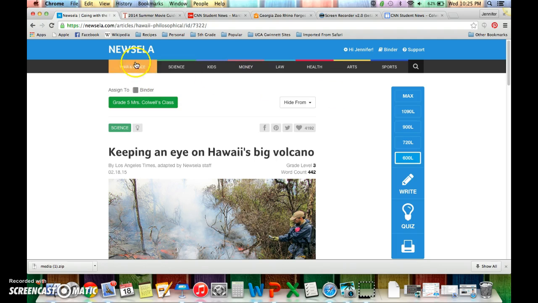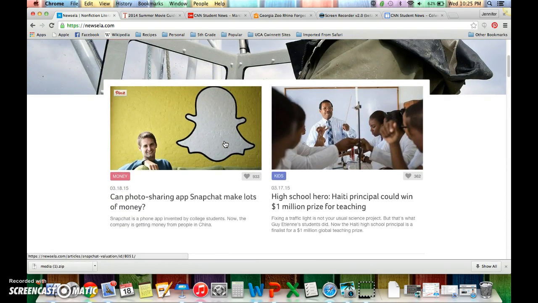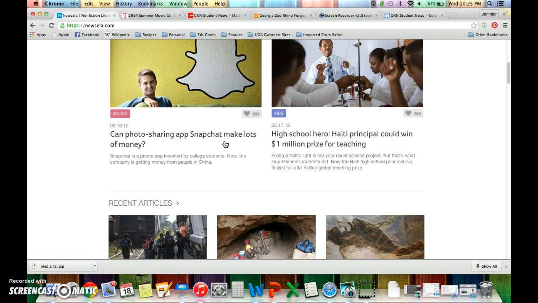So there's a lot of benefits to NewsELA. The fact that it's free, it really offers an amazing array of articles that are interesting to students. And I've found that they're very wonderfully matched to the academic standards that we have to teach in Georgia and to the Common Core standards. So I really think that this is a great resource to include as a part of your Media Center collection.